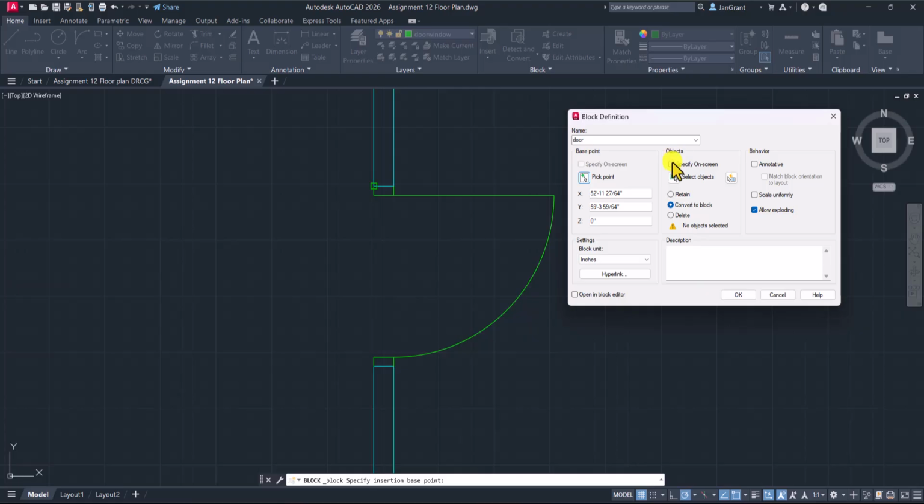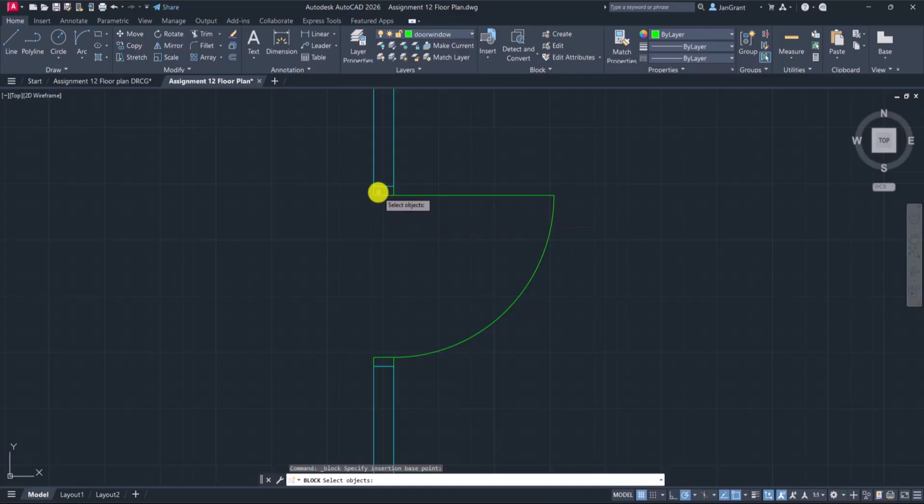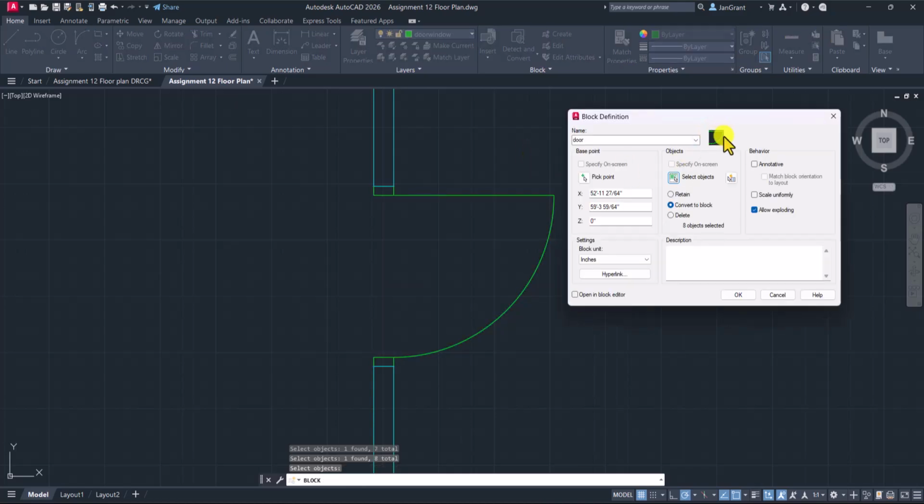So under objects, we want to click on that icon just to the left of select objects. And this is where you want to come in and get all of these little pieces. So you get just these 3 pieces of the frame, the door, the arc, and then these other 3 pieces here, not the wall, just the 3 here for the frames on both sides, the door and the arc, and then press enter. And you'll see the little image right there.